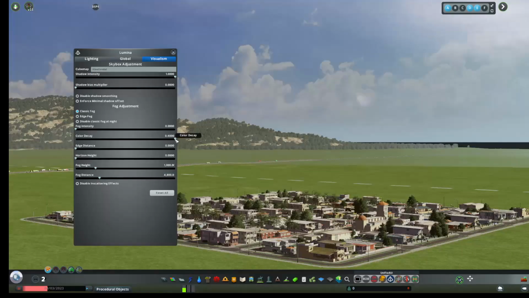Make sure your color decay is set to max, otherwise you will have a red tint in the distance. Also decrease your fog height to minimum, so you're not seeing the blue tint at the background. Also decrease fog distance to 0, so there is no foggy overlay.